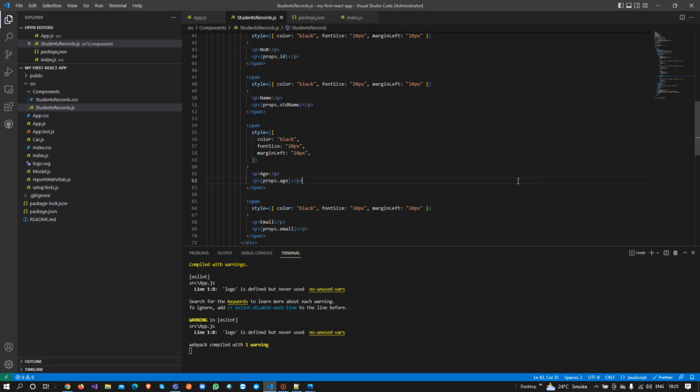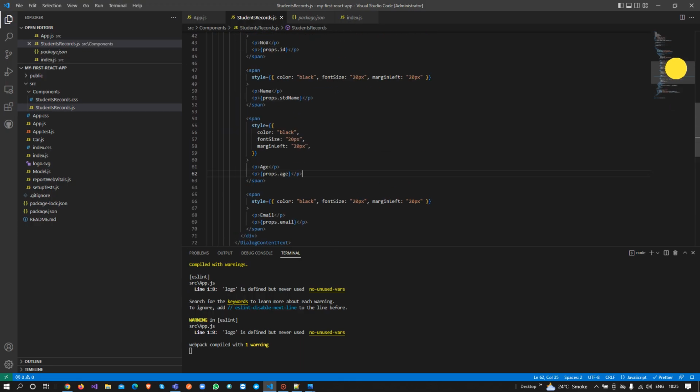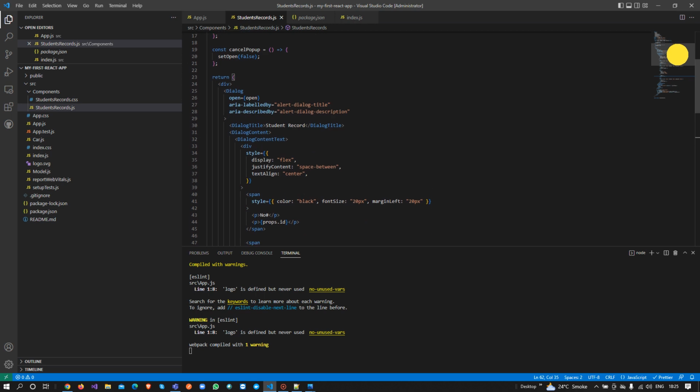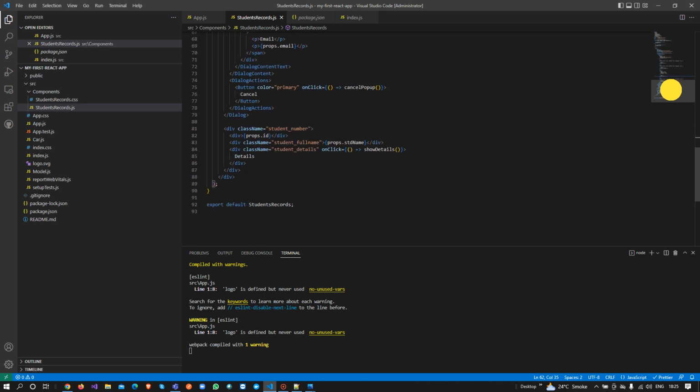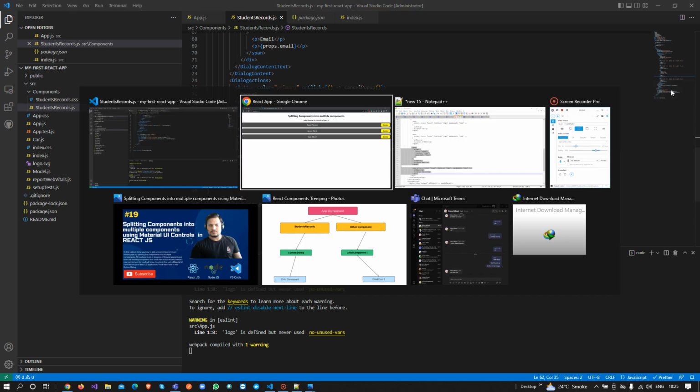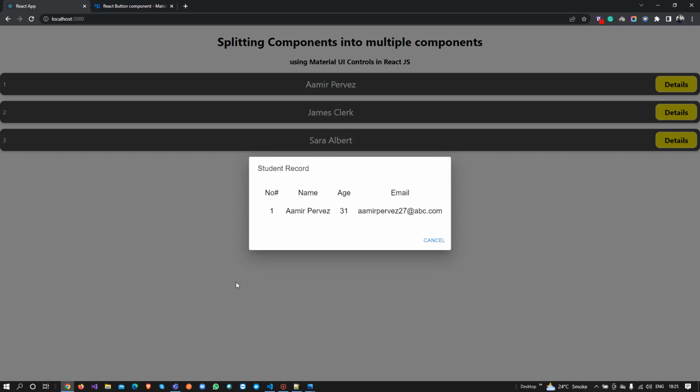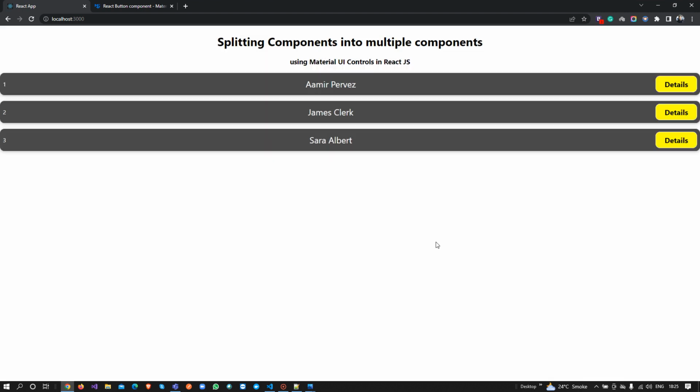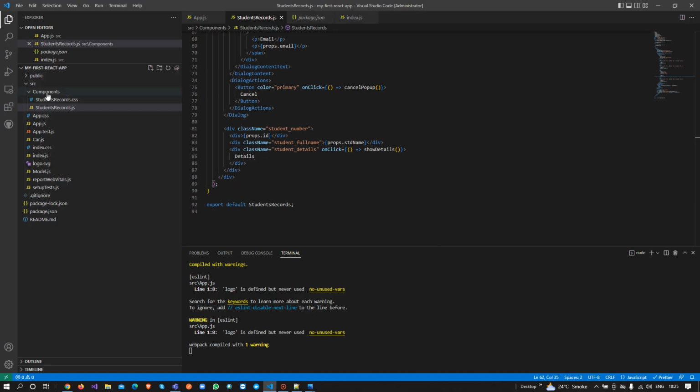But one thing to mention here, you can see it's a little bit complex. We have all the dialog box things here, and we have other logic here. So now this is the time we need to split this component. We need to create multiple components of this page. We need to add a new component for this dialog box so that it would be separate logic.